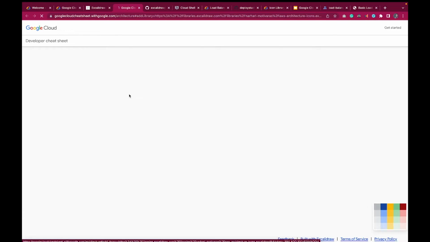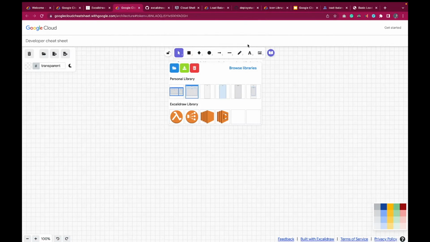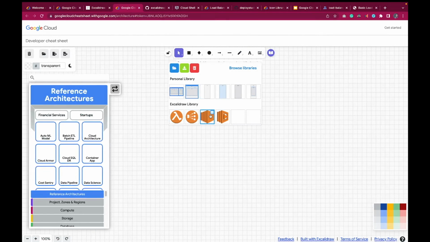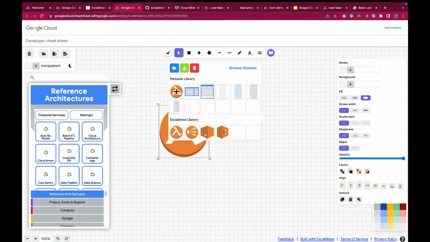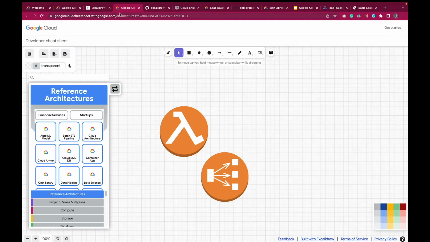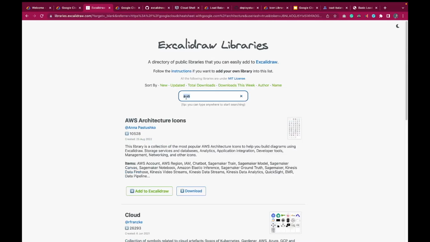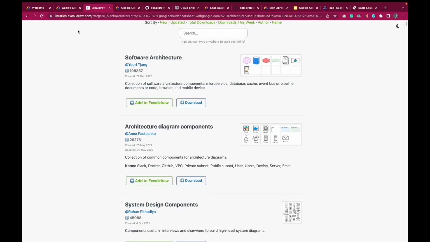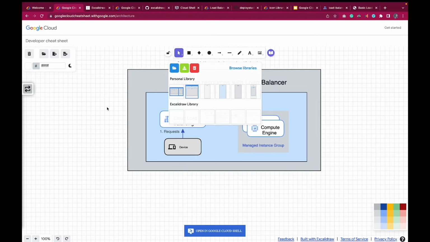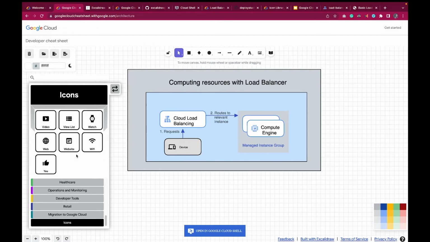They have a nice integration in here. When you click that button, it tells you it's going to add those shapes to your library. If you say OK, and boom, we have new fresh shapes for our architecture, and you can use them as much as you desire. Isn't that amazing? You can do this with any of the libraries available in the Excalidraw public library directory. That takes away the limitation of having just Google Cloud icons, so you can use this for multi-cloud architecture diagrams as well.